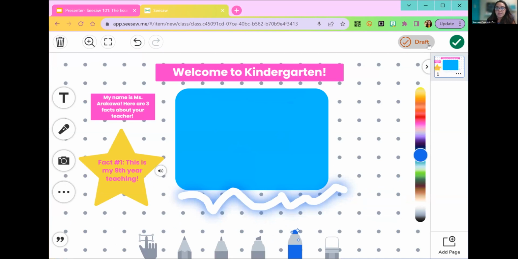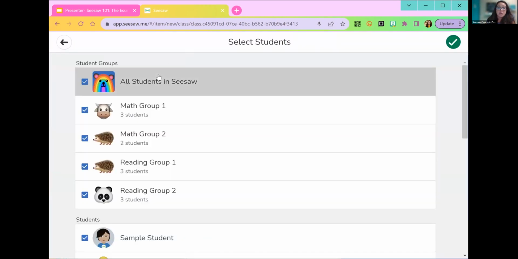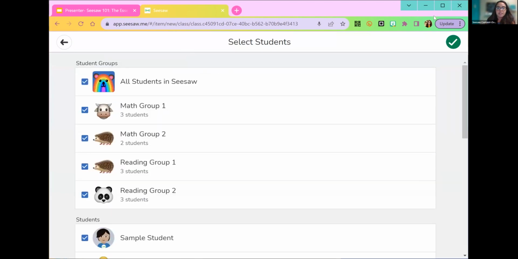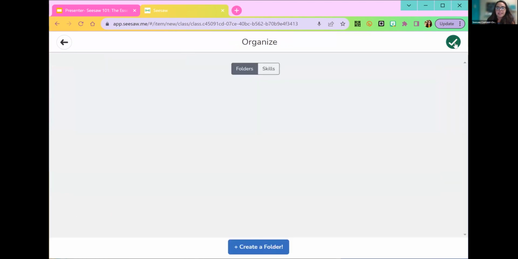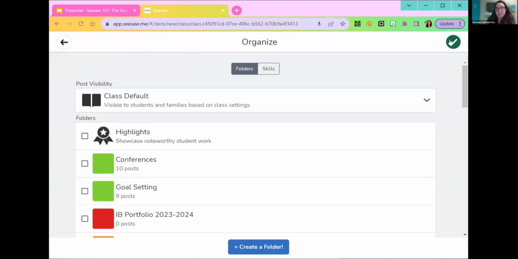If you're not ready to post, you can click draft. If you are ready to post, you can click the green check mark. I'm going to click all students in Seesaw so that it is posted for every student in their journal. And I'm going to click the check mark. I can add this to a folder or I don't have to.